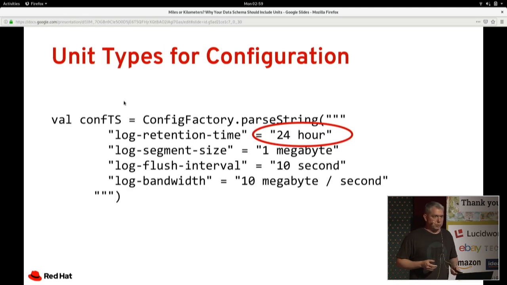So this kind of system can help make other software components work better. Here is a config file. This happens to be a Lightbend TypeSafe config, but it doesn't really matter. You can see that what I've done is I've added unit expressions, like this hours here, right into the values.